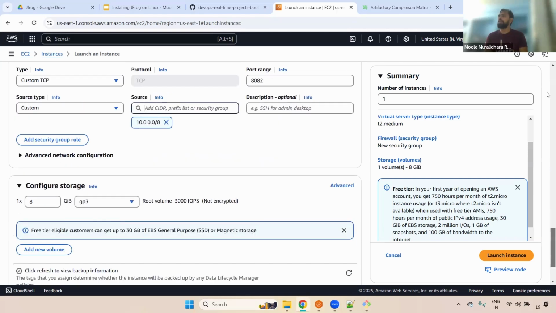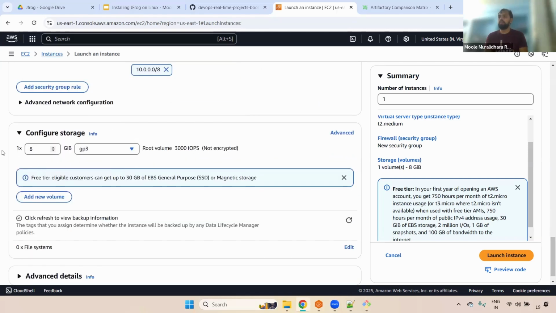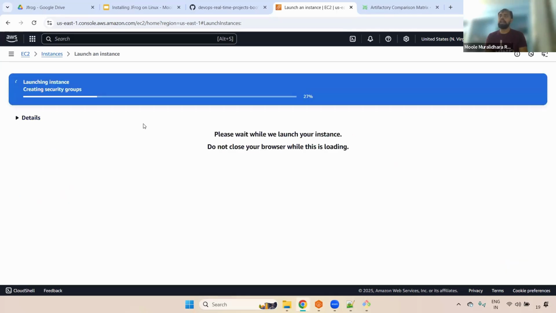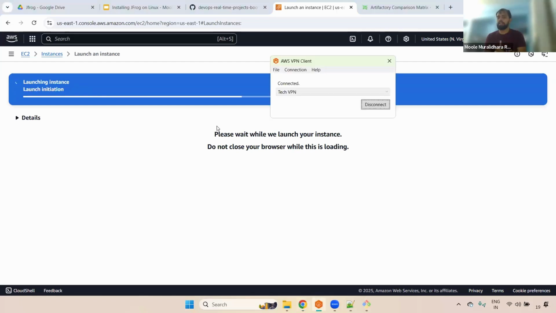Here, most important, you need to define at least 200 GB. So I'm going to mention 200 GB. Once our practice is completed, we will destroy it. Now I'm going to launch the instance. Any questions here? Again, I'm repeating, if you don't have a client VPN, please create it in the public subnet. The default VPC you can also use.